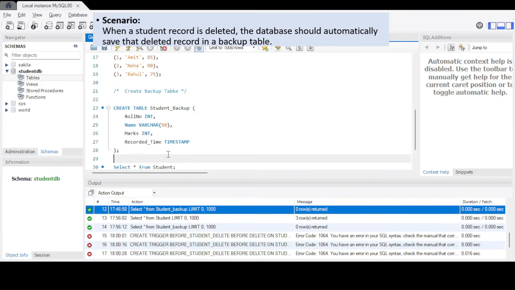We will need one more table over here, that is our backup table. In this backup table, the same attributes will be there which we have in our student table: roll number, name and marks. But along with that, we are also storing a timestamp. So one more attribute is there, recorded time, meaning at what time the record was deleted, which we are going to store into our backup table.